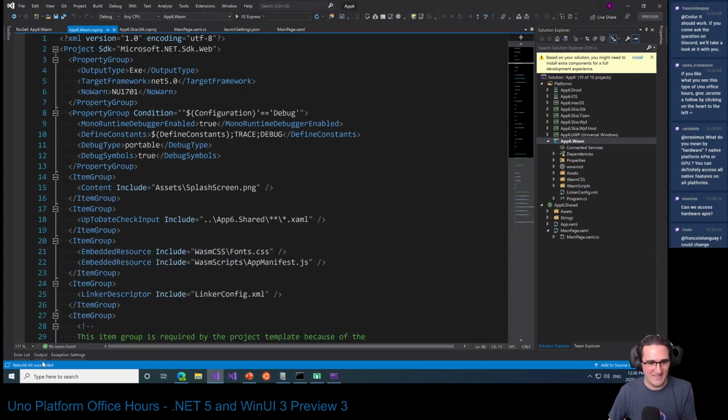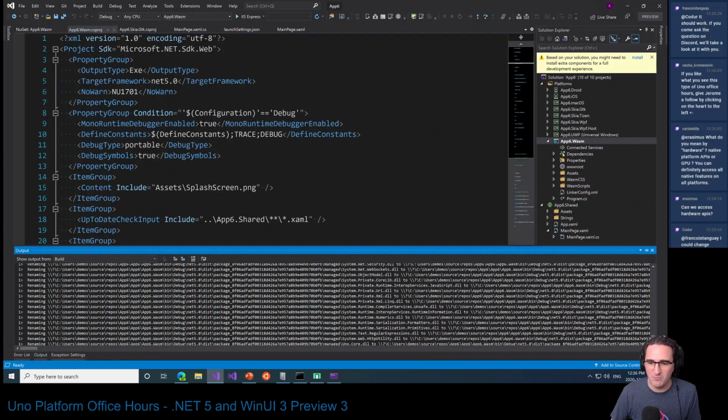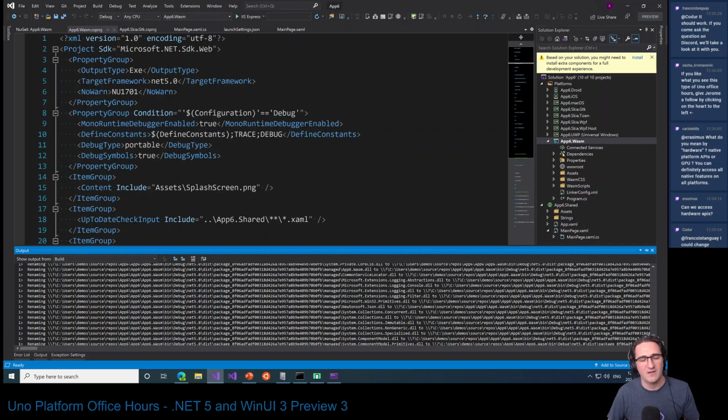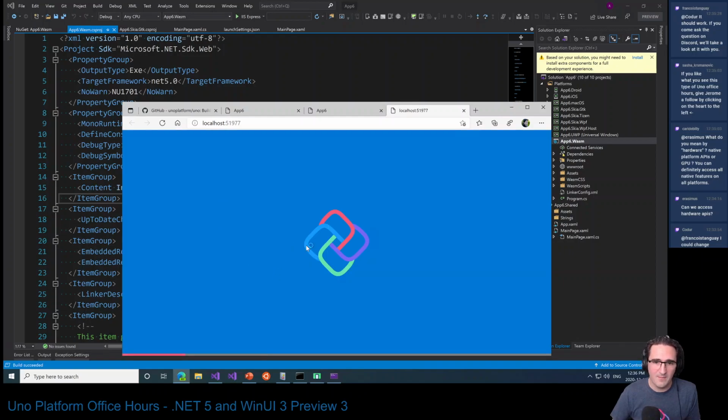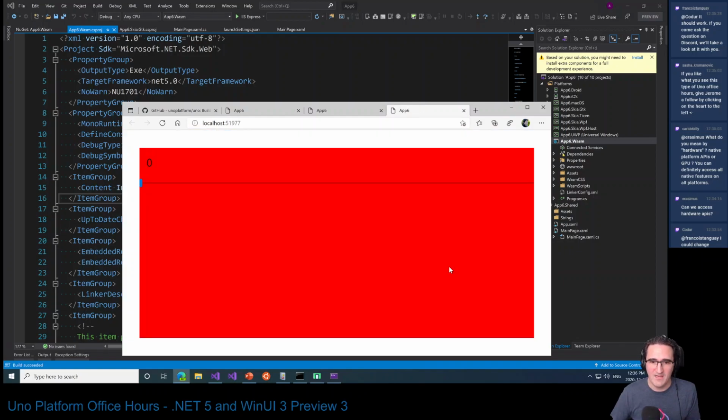So that's it. It built. It takes a bit more time because it had to download the new SDK. It downloads it once and then it builds everything. You can see here, it's building for .NET 5. And if I start the application, the same thing, the application is now starting again and it's running exactly the same, but using .NET 5.